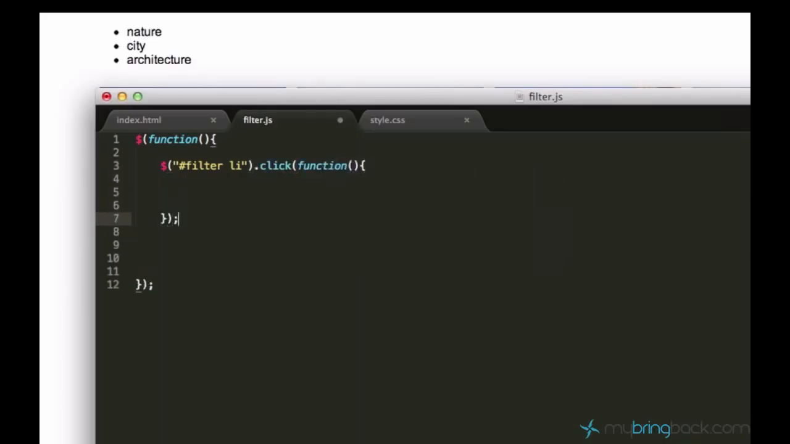And right now our first task is to fetch the category which is clicked, which is going to be very easy. So we create a new variable, I'll name it category, and set it equal to this dot html. What it does is this refers to the element which is clicked, and dot html is referring to its contents. So in this case we will have nature if you click on nature, so the category will be nature.